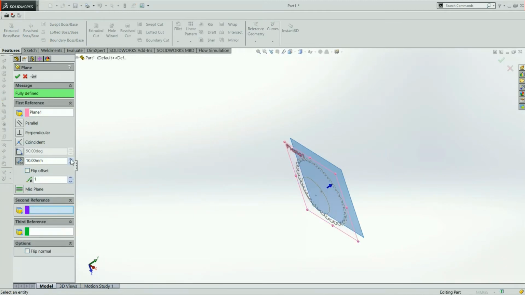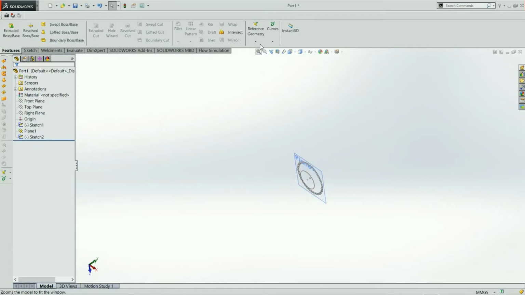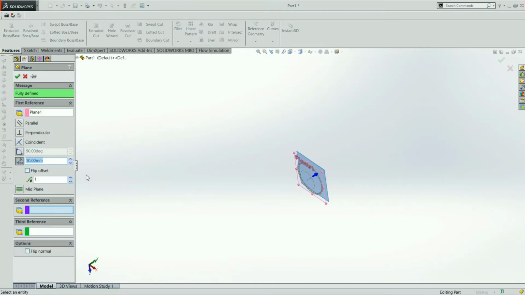I'm gonna keep the distance between these two planes as approximately 250 mm. I think it's okay. No, I'm gonna take 300. Okay guys, now let's take this reference plane. With reference to the plane, I am going to give approximately 280 mm.